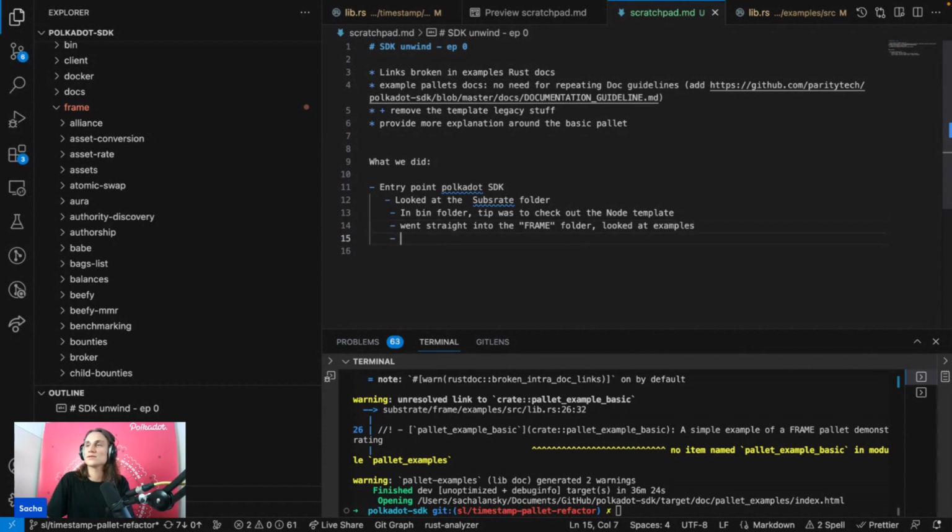And yeah, so the tips were Rust Analyzer, Rust docs, and the examples folder for learning how to build your own pallets.